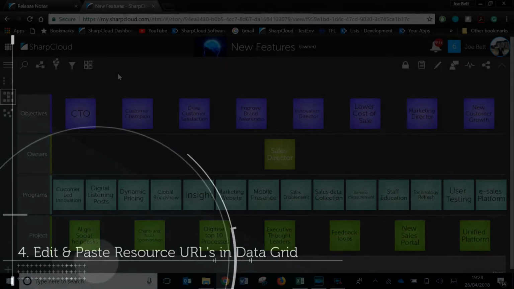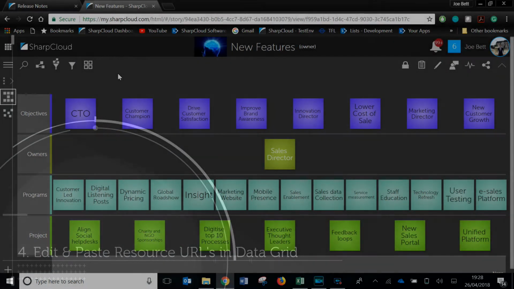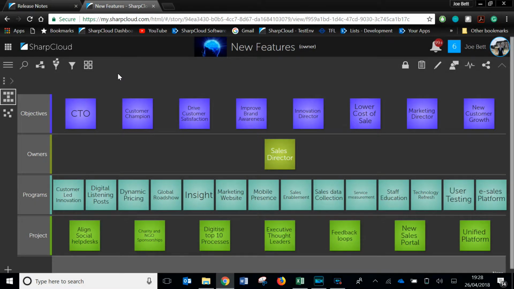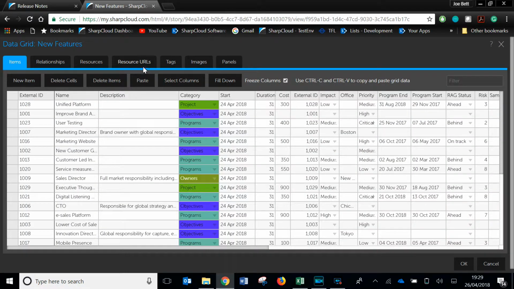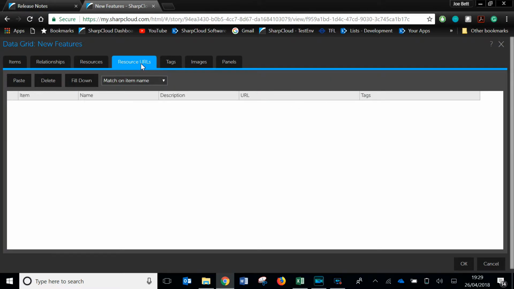Just as we did with panel data, we can now do the same with resources. So we can now paste in resource URLs directly from an Excel spreadsheet into the data grid in SharpCloud. This enables users to bulk add resources and link to items from directly within the data grid. Previously this could only be done by adding one at a time using the SDK.